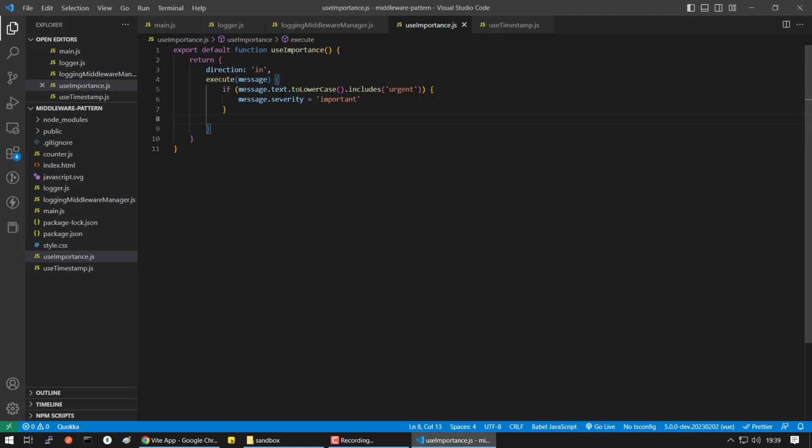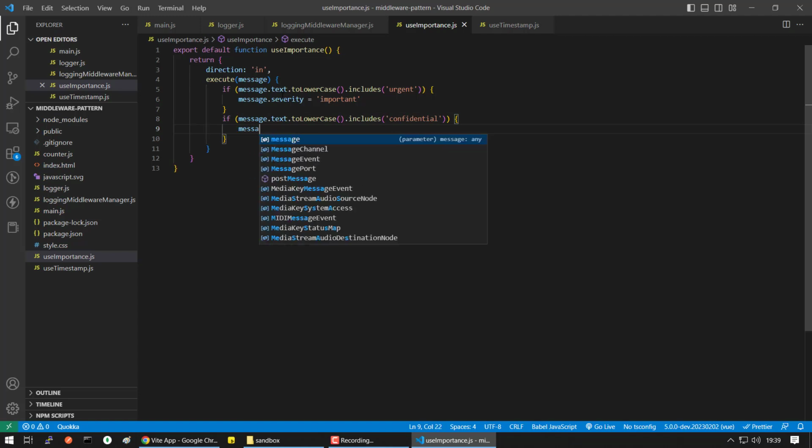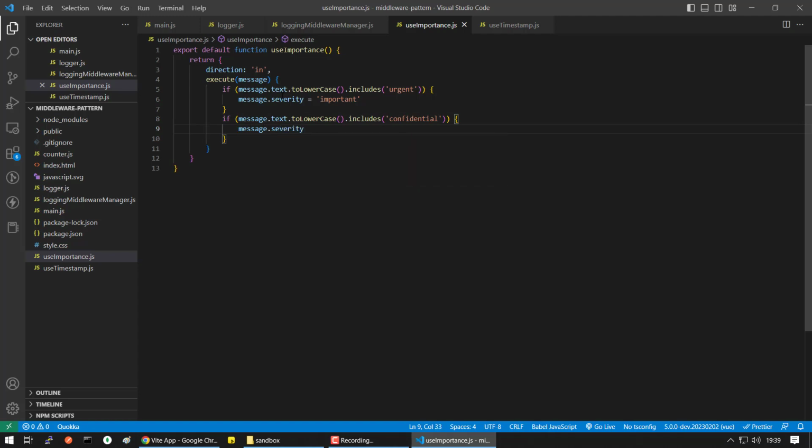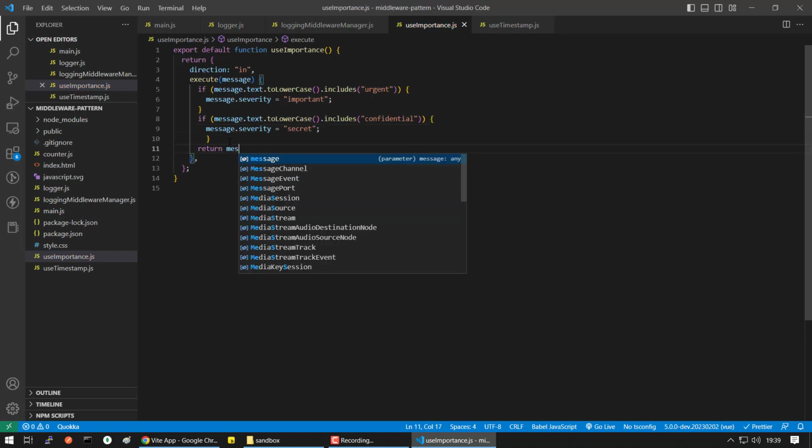And also let's add another test. You could use also regex if you want, a regular expression. Let's test if the text, also to lowercase, includes the word confidential, then you would add a severity of simply secret, and then we can return the message.